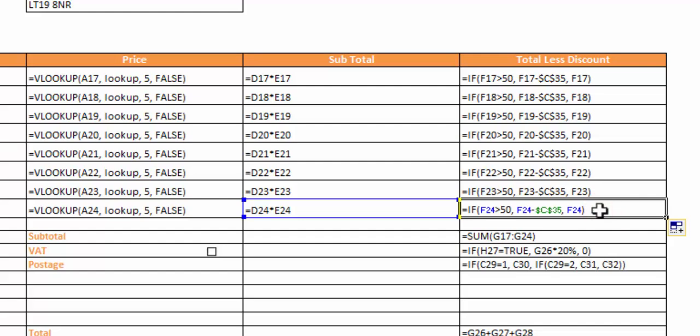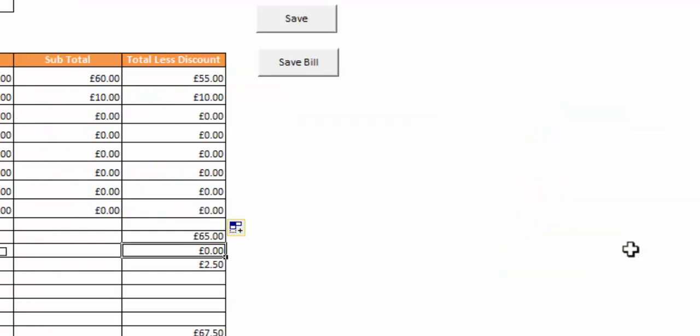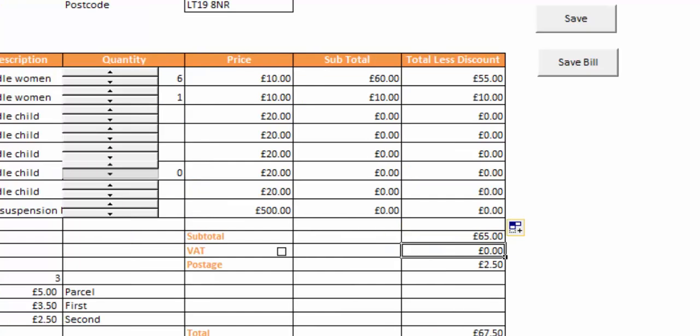So there's your first single if. Your next single if is sitting here in cell G27, and it's there to work out the VAT. If I go back to data view, when I tick the VAT box, there we go, VAT is worked out, VAT at 20%. If I take the tick out, there is no VAT applied.